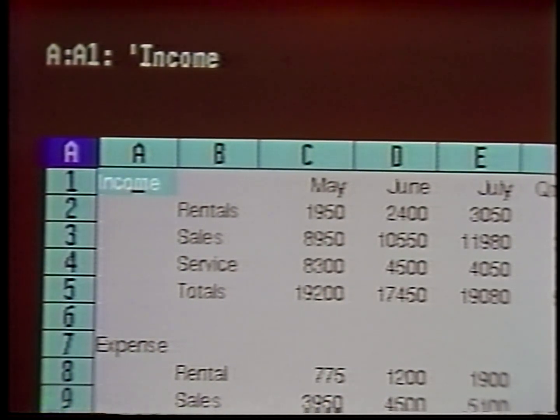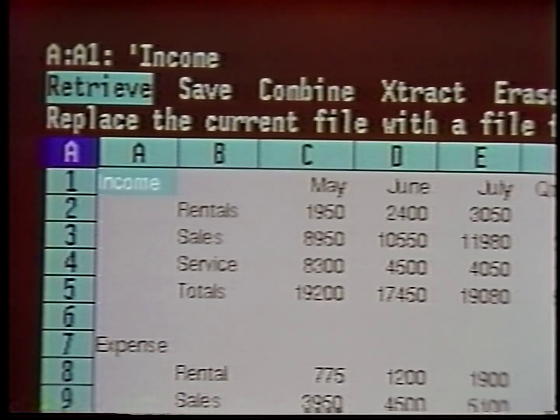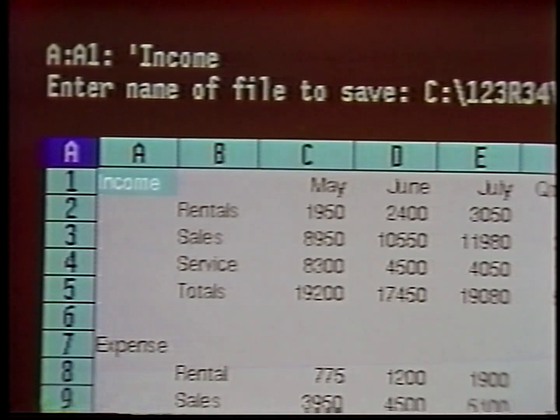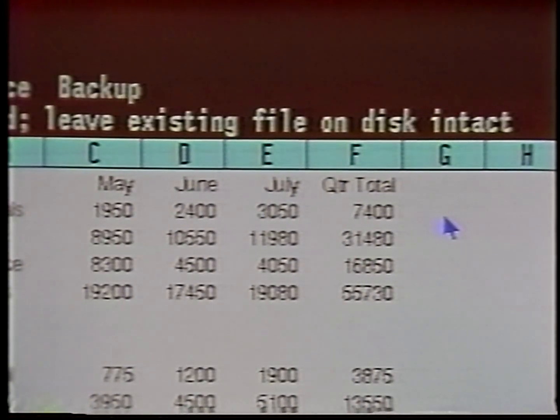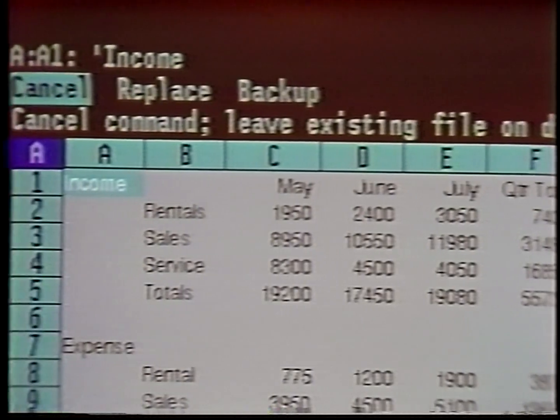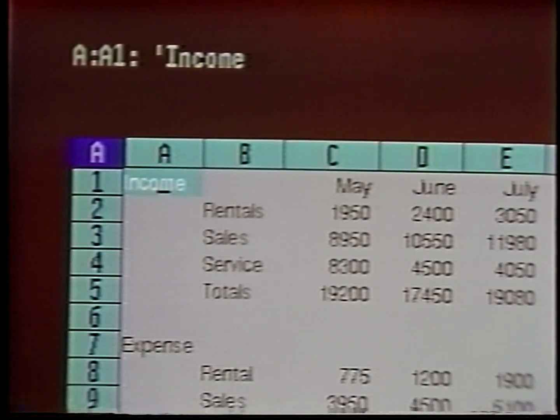Once we've given our file or our worksheet a name, then when we want to save it again, all we have to do is press slash to activate the menu, then press F for File, and S for Save. And it already has the name there. Then all we have to do is press Enter. And then it asks us if we want to replace or make a backup copy or to cancel the command. Let's choose Replace by typing an R, and it automatically replaces the file.